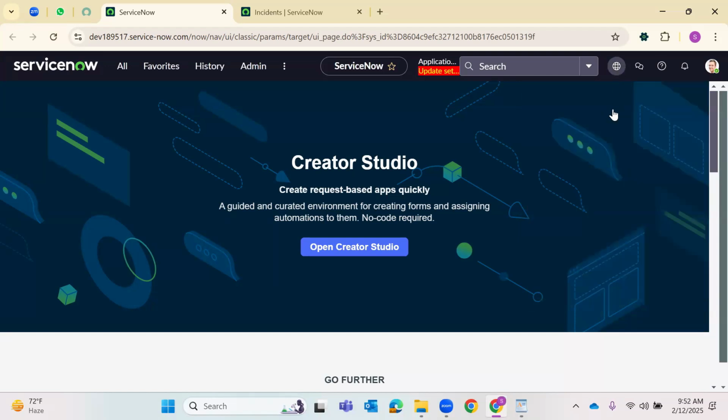And coming here, update sets. What are update sets? This is really one of the important topics. We'll be discussing each and everything with real time scenarios.